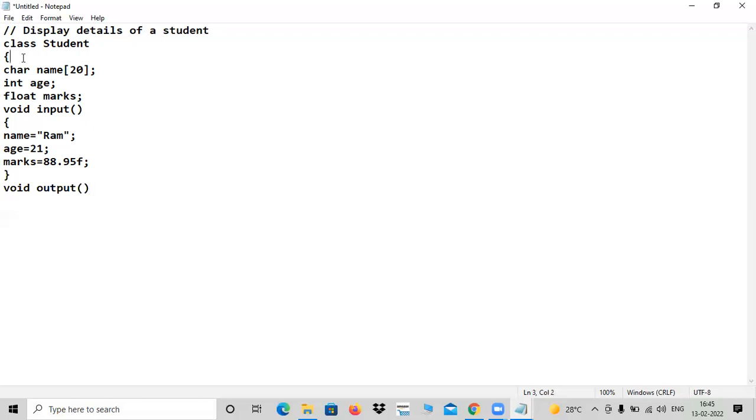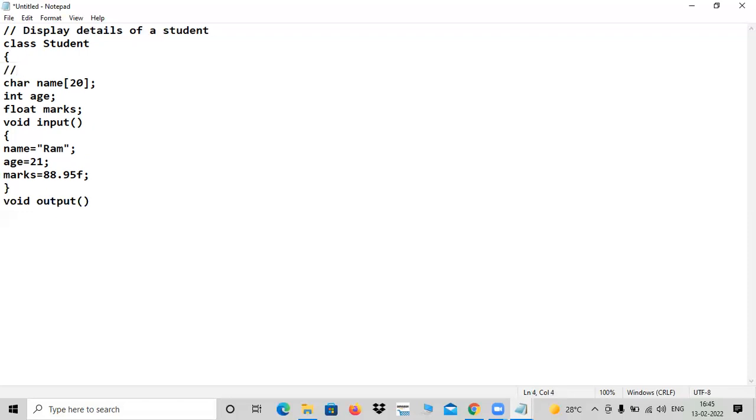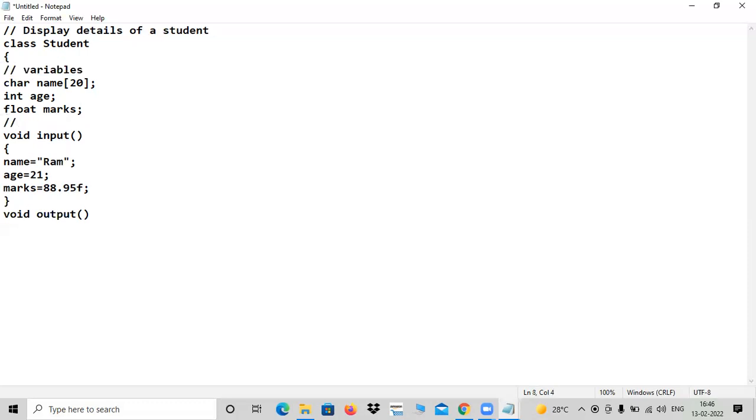So first, I have gone with variables. That is a single line comment, a C++ style comment I made here, and comments will be ignored by your machine. And then I have gone with a couple of methods, input and output. So methods are defined here. And let me define output here, how to display that data.